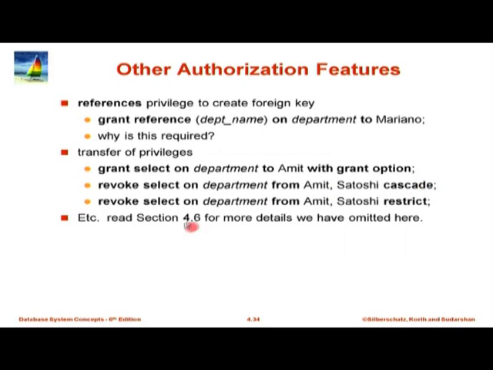Cascade. What this cascade means is, if you had granted it to Amit with grant option, Amit in turn had granted select on department to somebody else. When you say revoke cascade, not only is the privilege withdrawn from Amit, but it's also withdrawn from anyone that Amit granted it to. So recursively it's withdrawn. On the other hand, if you say restrict, if Amit had granted it to somebody, then this revoke will actually fail and you have to first make Amit withdraw the grants and then you can revoke it from Amit. Anyway, these are minor details. With that, we end chapter 4.